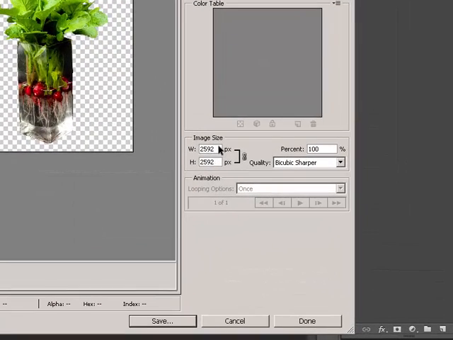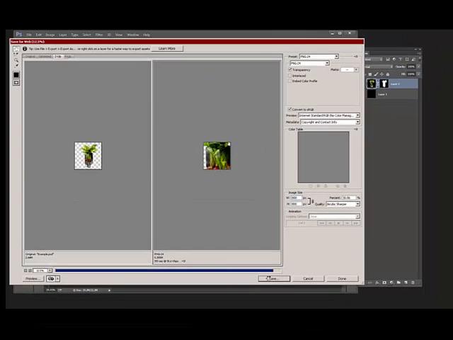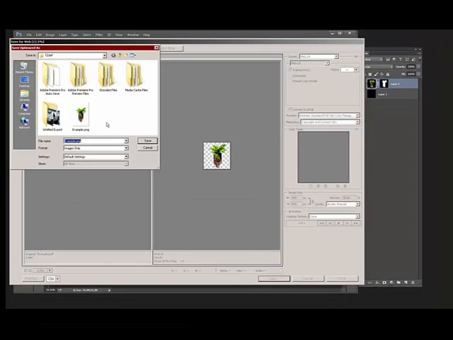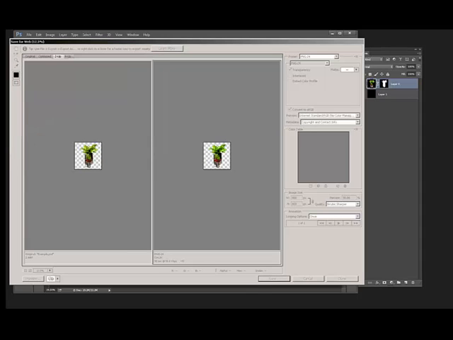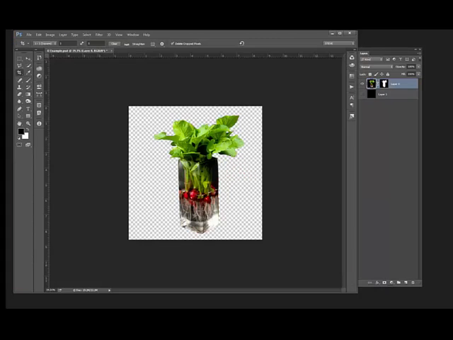Down here on the right, you see there's a spot that says image size. I'm going to change the image size. 2600 pixels wide is pretty big, so I'm going to change it so it fits on most screens. We'll say 800. And I'm going to say save. So it's going to allow me to save it wherever I want. I'm going to save it where I saved it before.